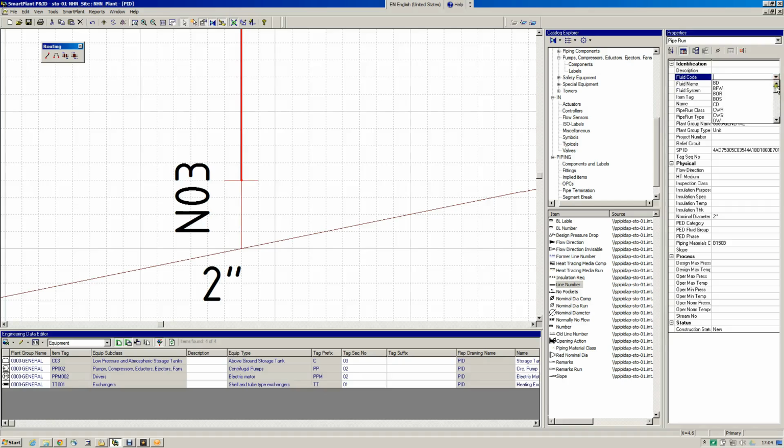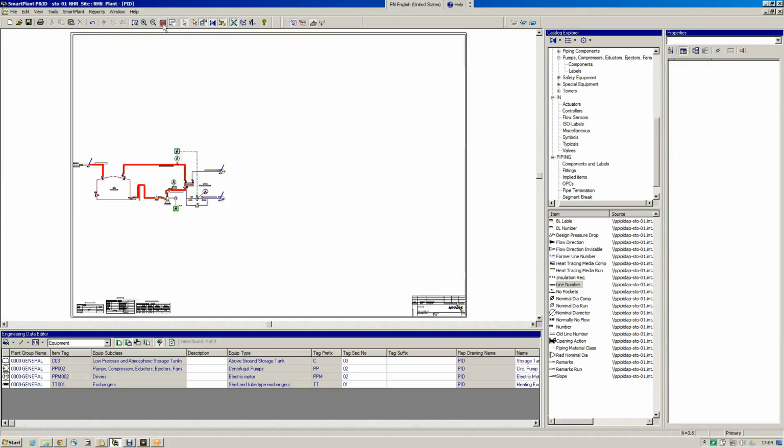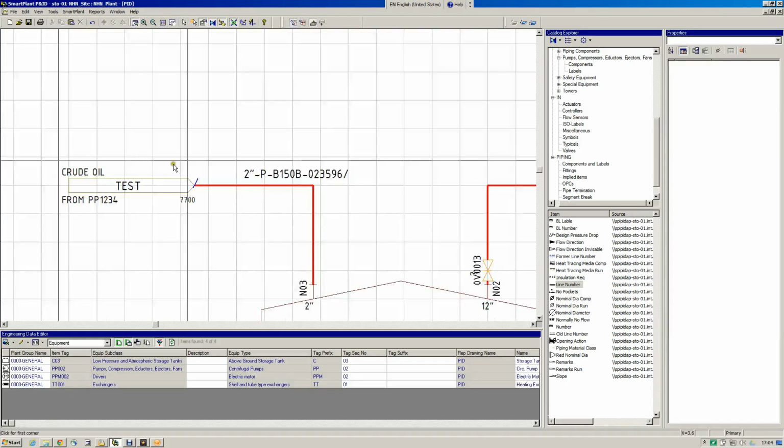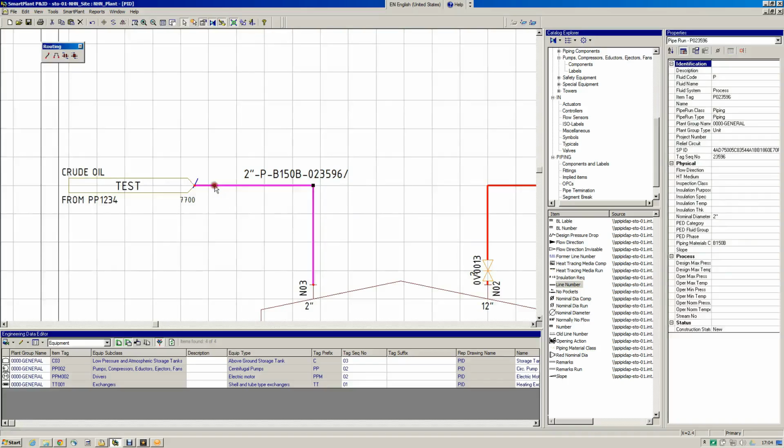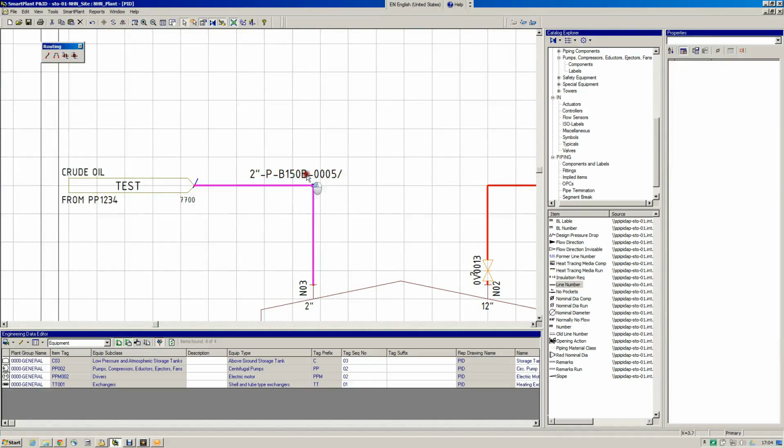Fluid code is still P. Like that. Size we have given. What can be left? Not much more than line number. And here we go with number 5. Like that. And the crude oil in Nynäs would be heat traced and insulated, but we'll leave it as it is.